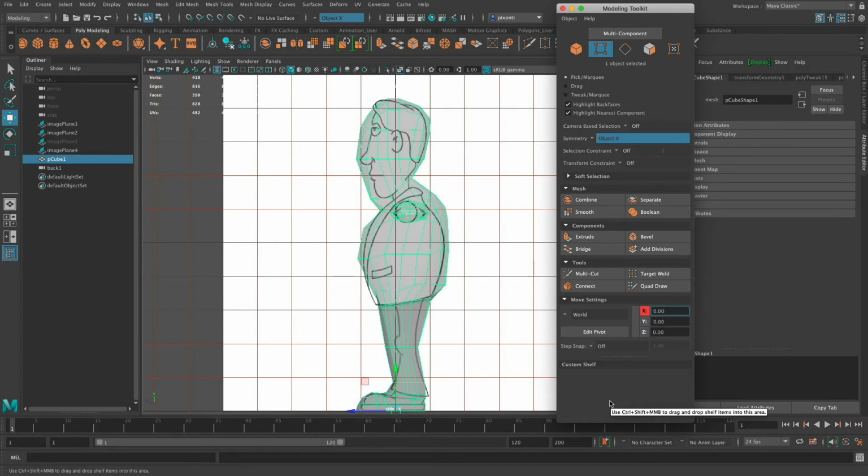It says use Control plus Shift plus middle mouse, drag and drop shelf items into this area. So let's say I wanted this shelf button item over here. I can hold down Control, Shift, and middle mouse. Right now I'm on a Mac, and usually Control works in Maya if I hold down Control substituted for Command on a Mac. But in this case, I actually need to hold down Command, because if I try to use Control, Shift, and move it down here, nothing happens. But if I hold down Command and Shift and drag this button, you see that it's going to add this down here.